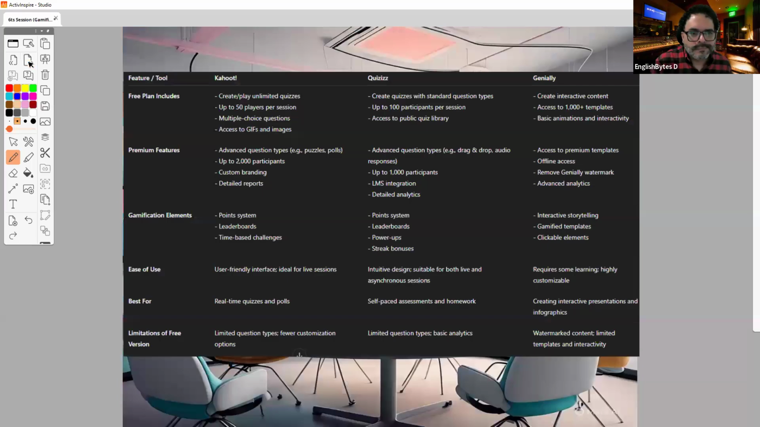Okay, so this is a comparative tool that my best friend ChatGPT helped me create. And again, I repeat, for the other subject, the one that we will have in the afternoon, we will work on how to create the prompts for ChatGPT. For this one, I asked ChatGPT to create a comparative board with the features of Kahoot, Quizizz, and Genially.